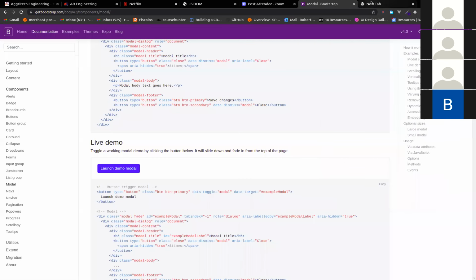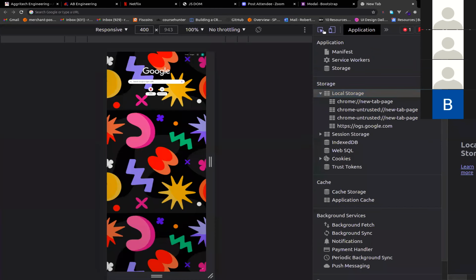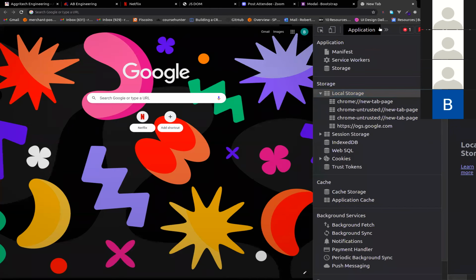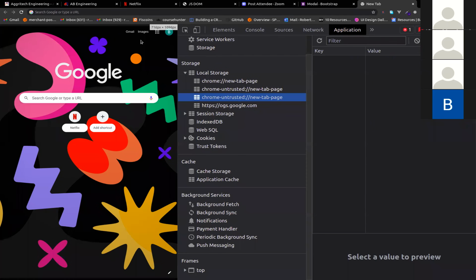When you go to inspect, it opens the browser features where we have the console and the rest. If you have this arrow here, just come to Application. Okay, I think I'm already there. So when it comes to application, this is the local storage.